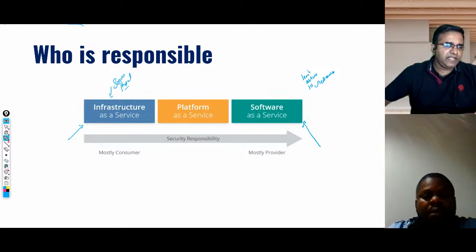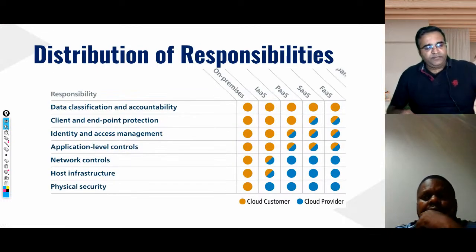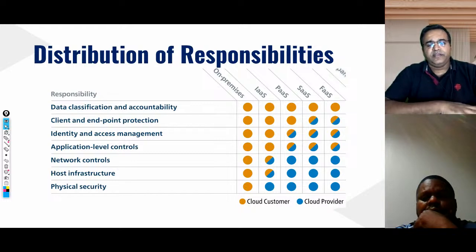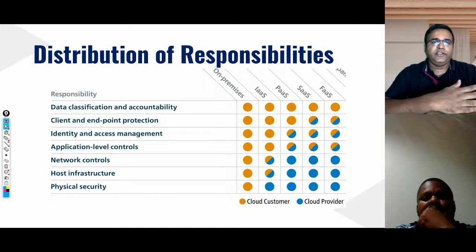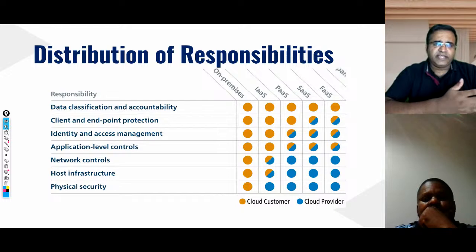Let's have a more detailed understanding of what I mean. If there is an on-prem service, everything is the consumer's responsibility. The cloud consumer is responsible for everything. You can see that network control and physical security and things like that become more the cloud provider's responsibility when you're dealing with SaaS or PaaS. Data classification and accountability, meaning which data is more important, which is less important, who has access to it, and whether they deleted the data, are part of it, right?